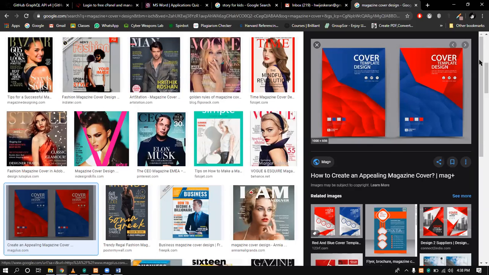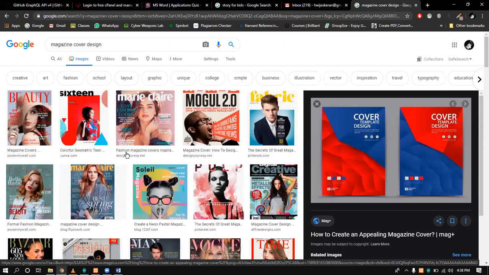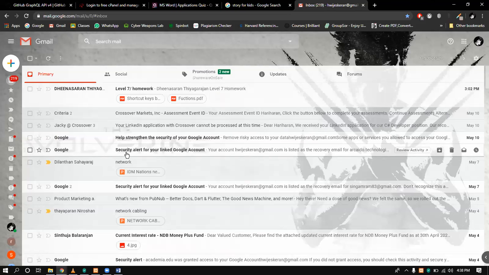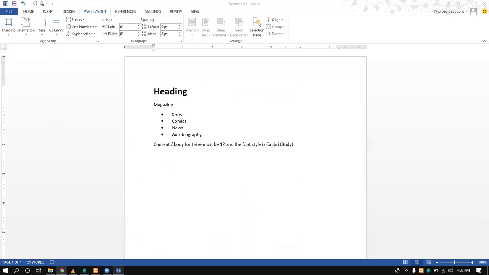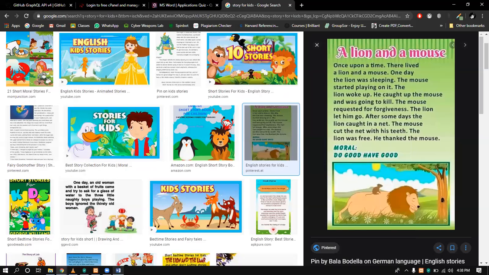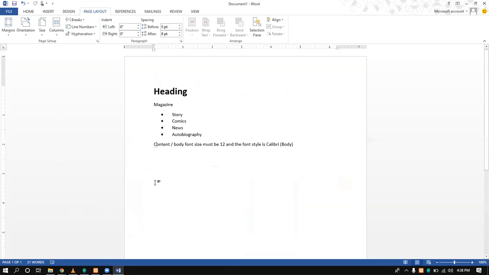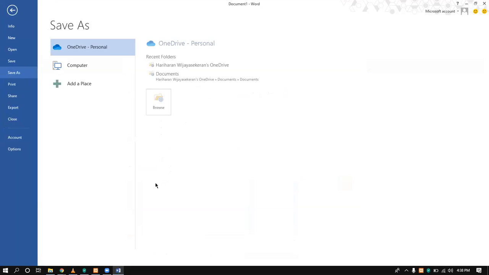Okay, students. There are a lot of designs available, so you can select any one of them. For pictures, mostly you select from Google, or else you can take pictures from your home, maybe. Put some attractive pictures and make it more attractive. Right, students. And most importantly, save it.